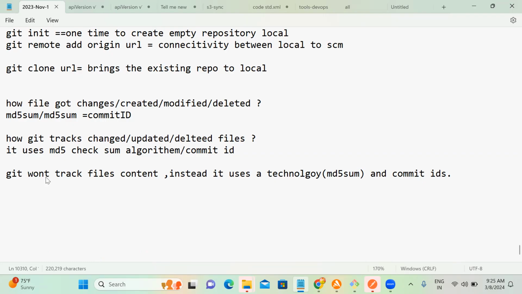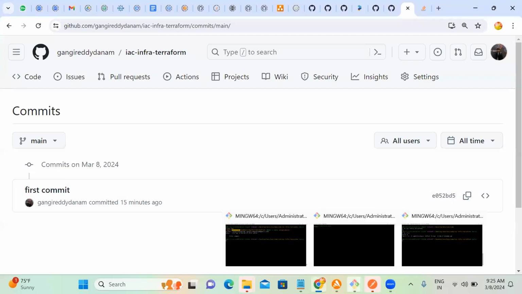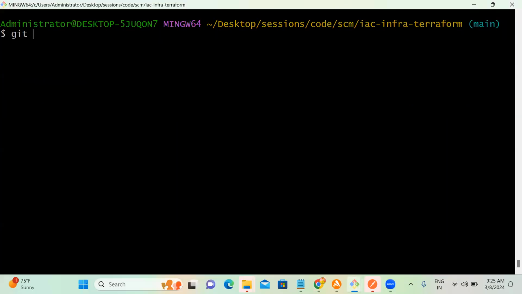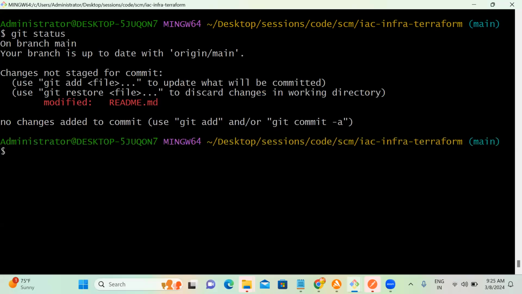First thing is Git works on the commit IDs. That is the first thing. It doesn't work on what content you have written, it doesn't read internally. When you create a file, it will generate an MD5 and keep it in the history somewhere. Next time, if you modify the file, it will generate the key again and compare both. If both are the same, it says you do not have any new content. How can I check whether new content came or not? This is the keyword: git status.